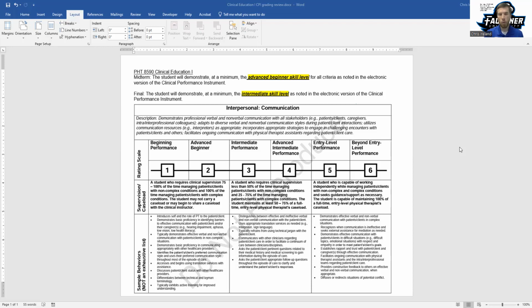So we'll be using CPI 3.0 again. The platform we'll use is through APTA, so you will receive an email through the platform from us that will allow you to digitally do this. We're not doing it on paper. It's all going to be done and submitted digitally.